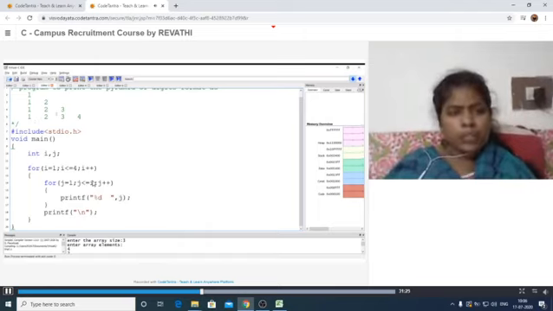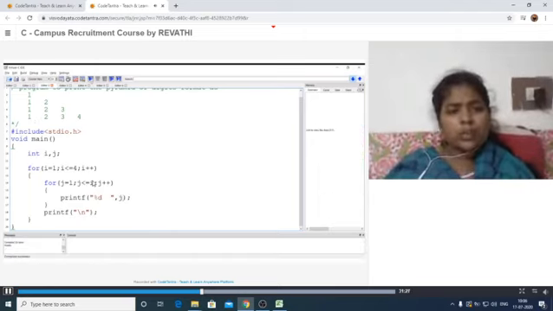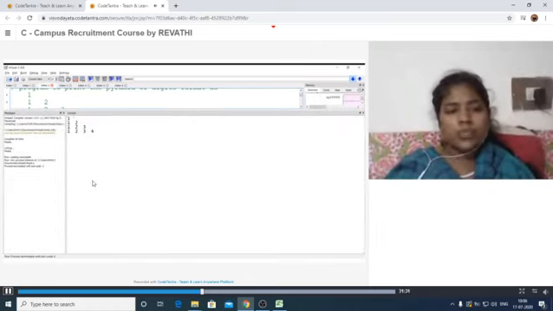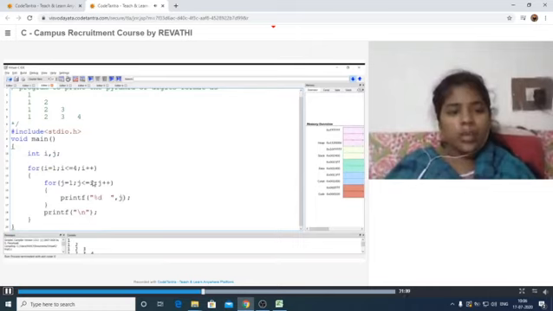Okay, let us execute this one. See here, this is our output. First 1, in the next iteration 1 2, in the next iteration 1 2 3, in the next iteration 1 2 3 4 here. See, let us work this out first.